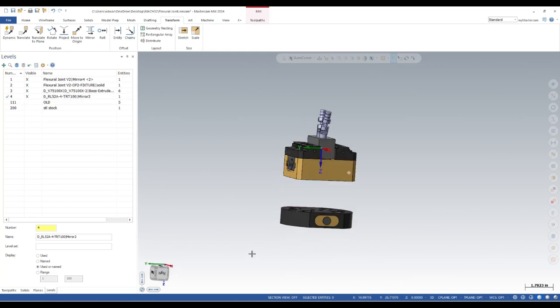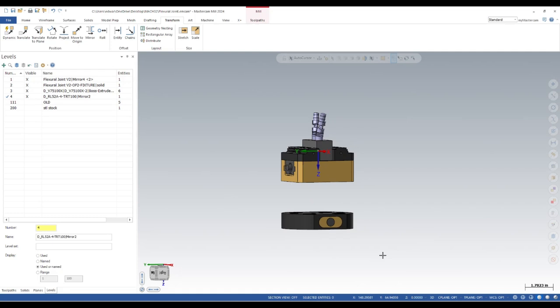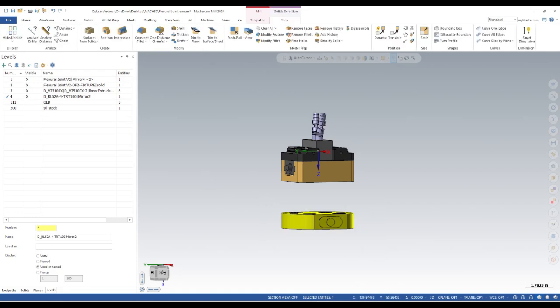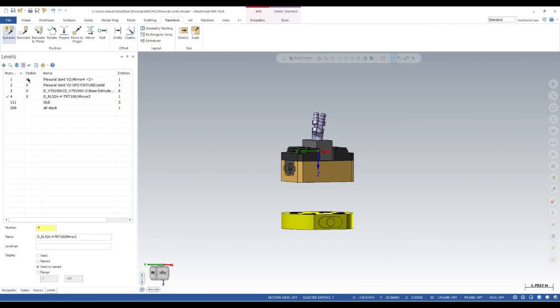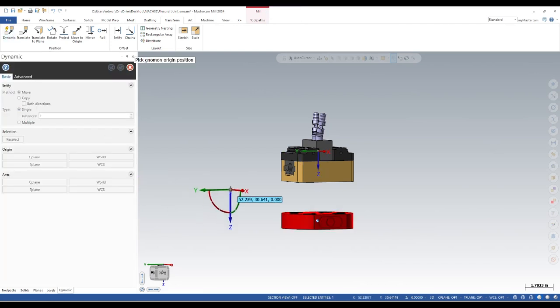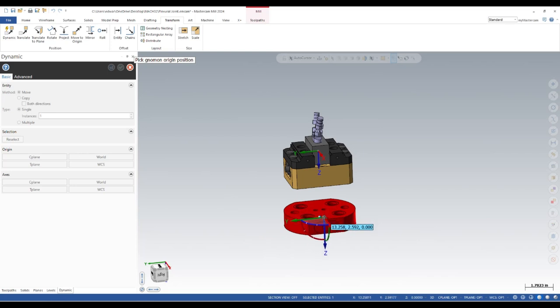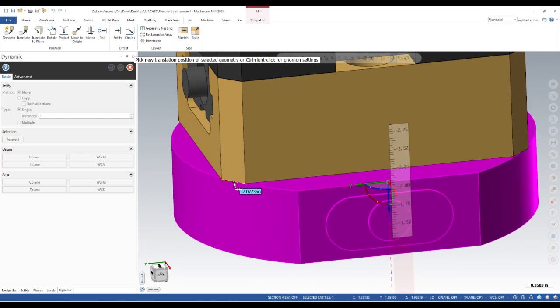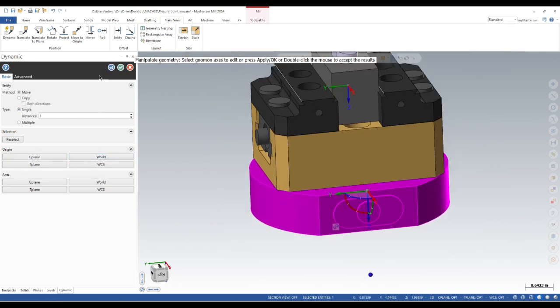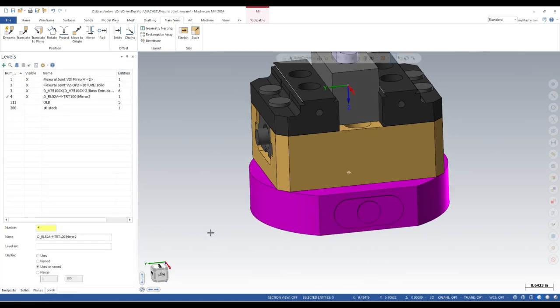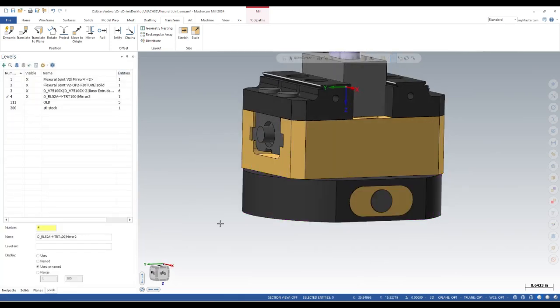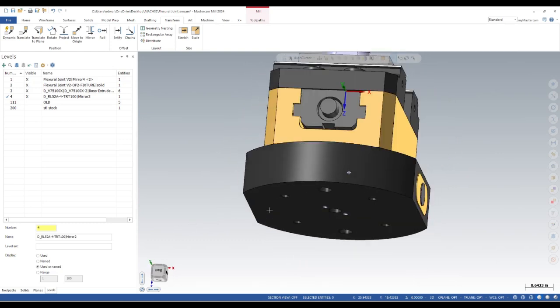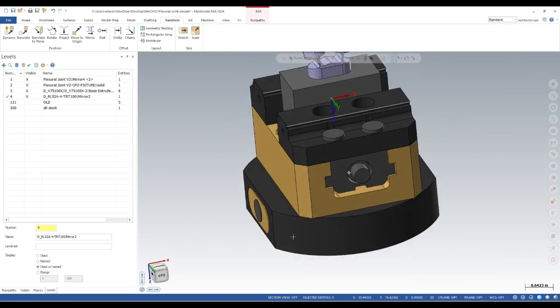I'm just going to highlight it one more time. Transform, dynamic again, and I'm just going to put the gnomon anywhere on this face, and then I'm going to use the Z drag to go to somewhere on the bottom there. Green check. Always green check. All right, so base plate is set.